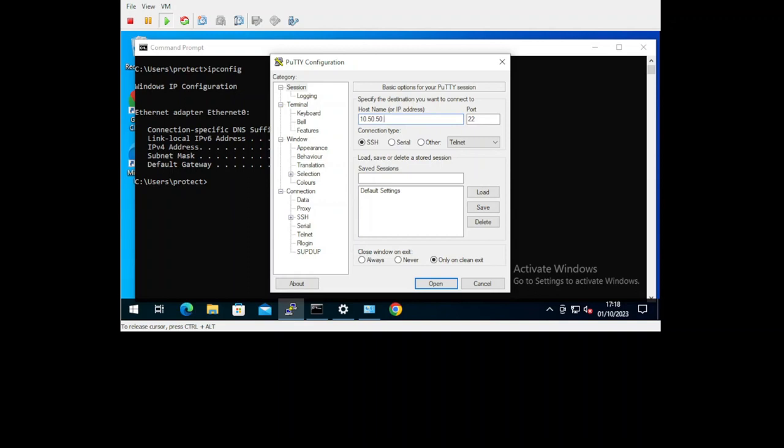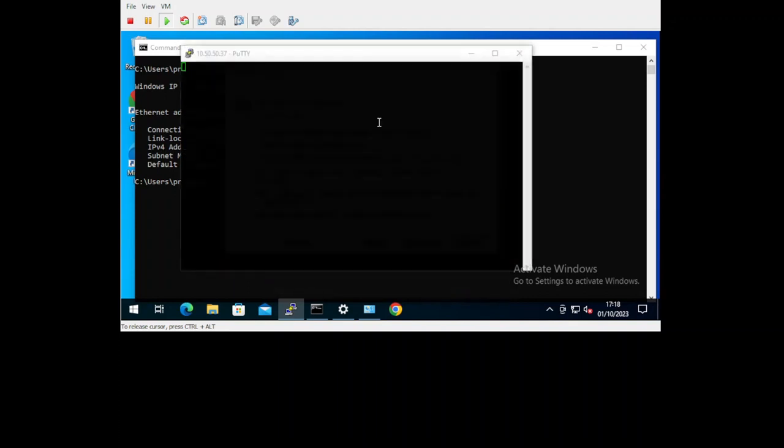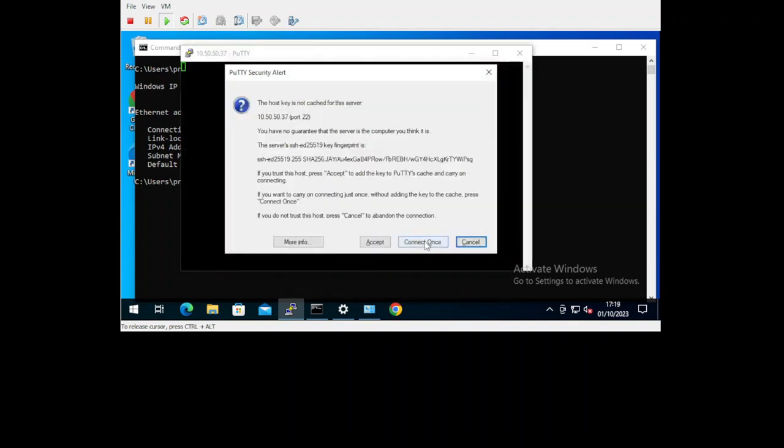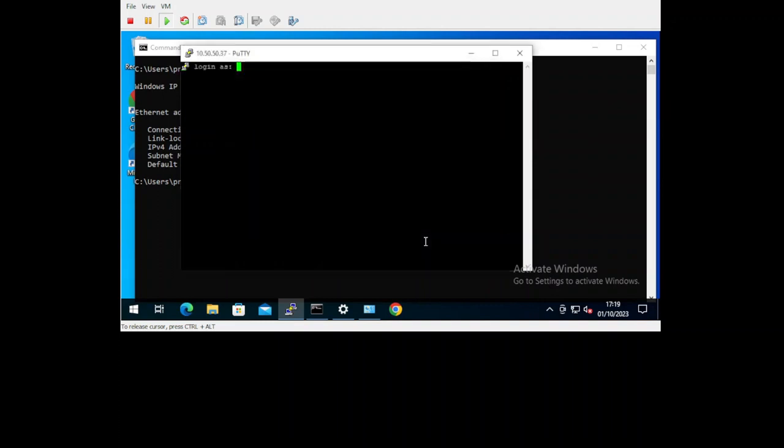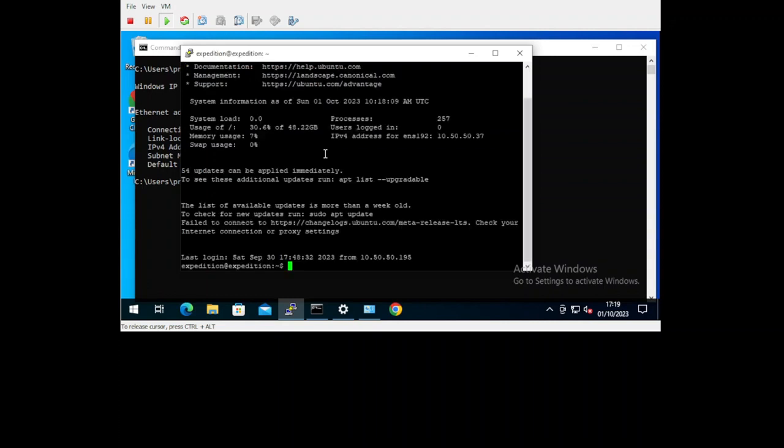Then we need to access the server using PuTTY with SSH. The IP is 10.50.50.37, the connection type is SSH, and we open. Here we accept the option to access and input the password to the server. After we input the password, we can then access the server.